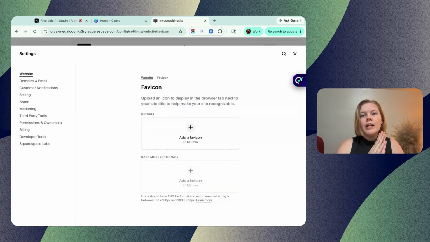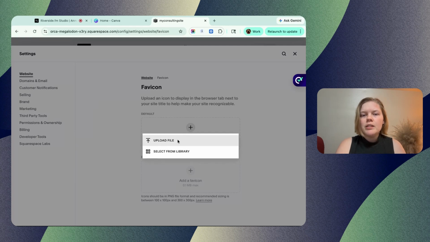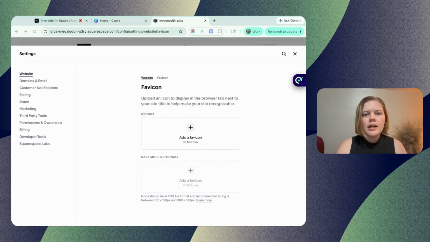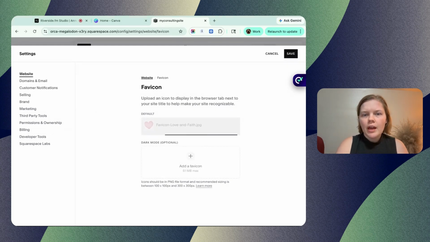Now, if you already have a logo, some sort of design icon, great. It's going to be super easy for you to just upload this in there. So you'll click the plus, upload, and I'm going to choose one that I've already made. This favicon, I've already titled it Favicon, and I've named my site Love and Faith. So we're going to upload that.